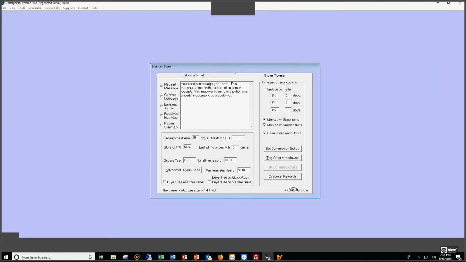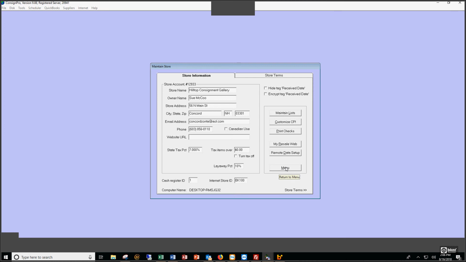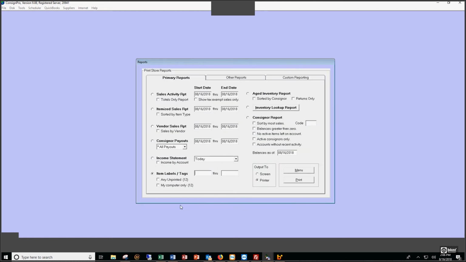Trying to think if we have anything left when it comes to inventory. Tag color markdowns. You all know how to print tags. Printing tags is done on reports, bottom of the screen, item tags or labels.